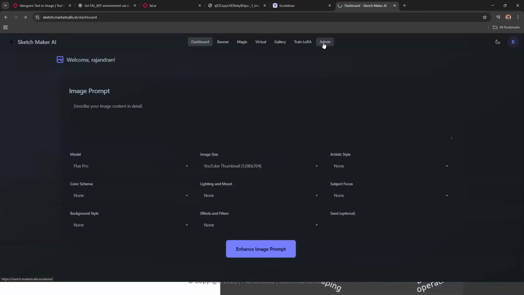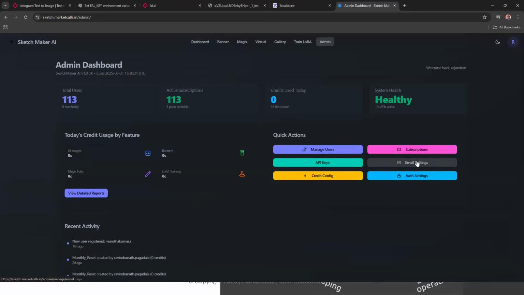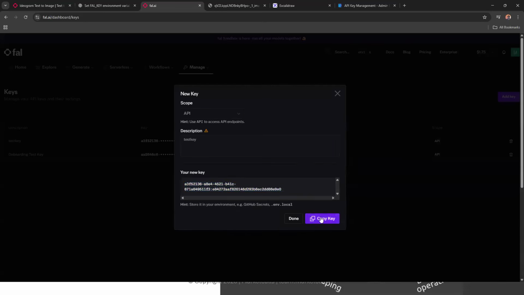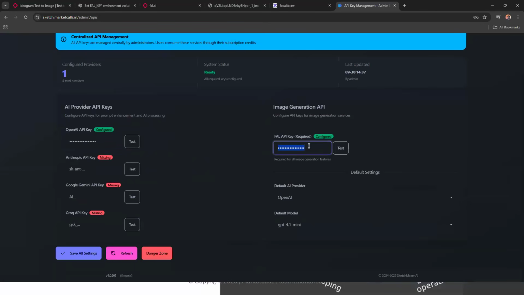I'll go to the admin dashboard, and I'll say, hey, I want to go and set my API keys over here. So I'll go and set my API key, right? I'll set the OpenAI API key, and also the FAL API key. FAL API key sometime back only we had generated, so I'll reuse the same API key. I'll copy this, go back and paste it over here, and then I'll test it out.